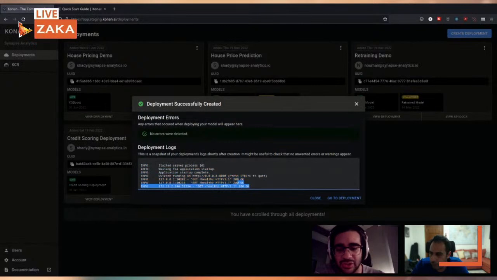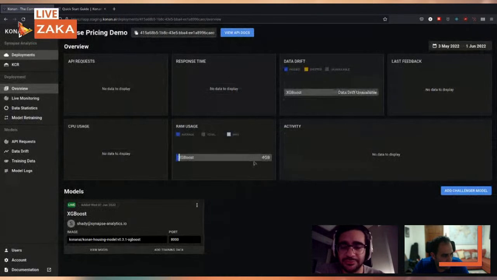If you want to check out the logs and see if there are any errors for you to debug, you can do that. But thankfully there are no errors, there's nothing wrong in the logs, so we can just go to deployment. This is actually the deployment view, and currently we have nothing because we've done nothing with this deployment yet.